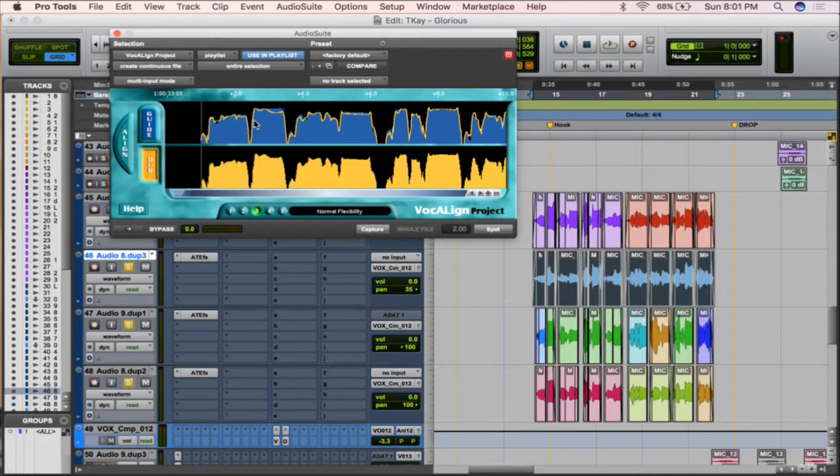So now it's going through and it's finding the peaks or the timing depending on what your setting is. And then you just spot it in and it puts it right back there on the Pro Tools section there. It put it right back there, and it'll be a lot tighter.